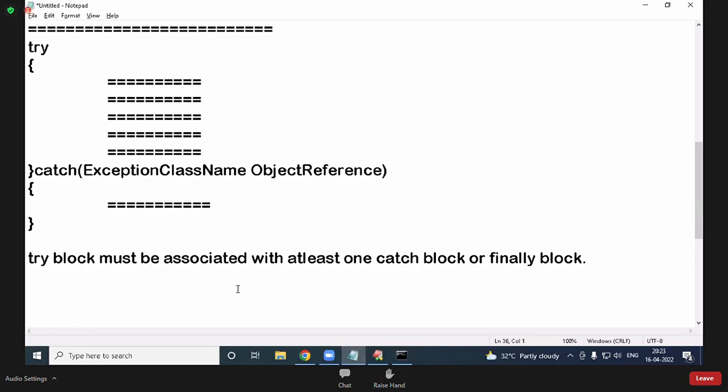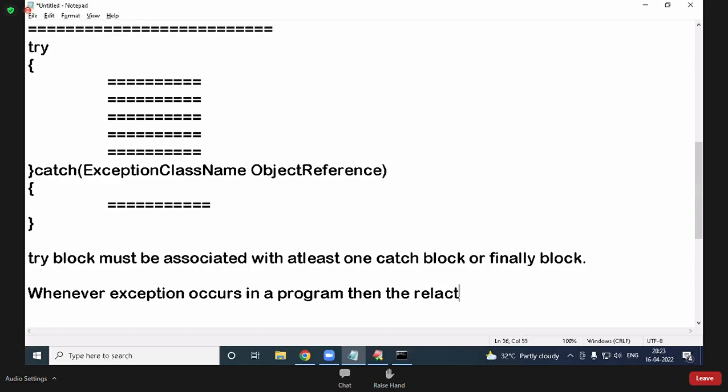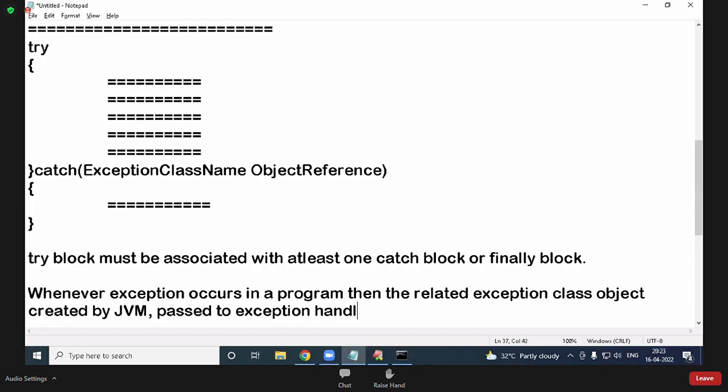So, here is one point, note it down. Whenever an exception occurs in a program, then the related exception class object is created by the JVM, passed to the exception handler, and the exception handler code is executed.